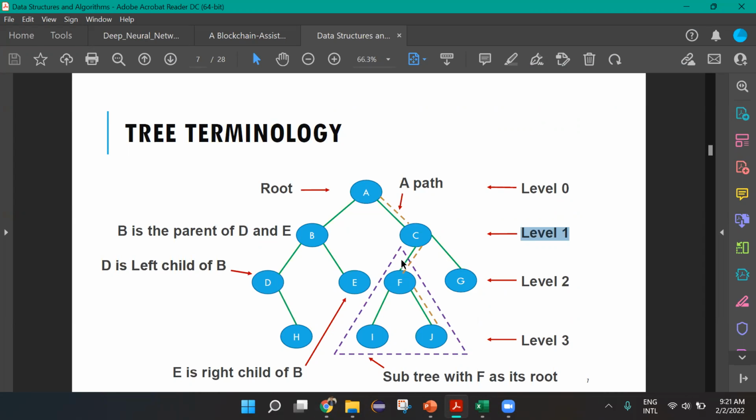So we are still talking about the structure of a tree, and later let's see how trees can help us with fast insertion and fast searching. Another terminology that we use here is subtree.